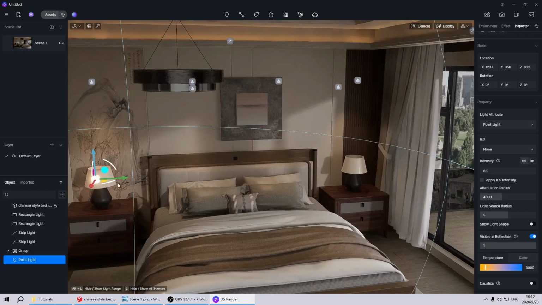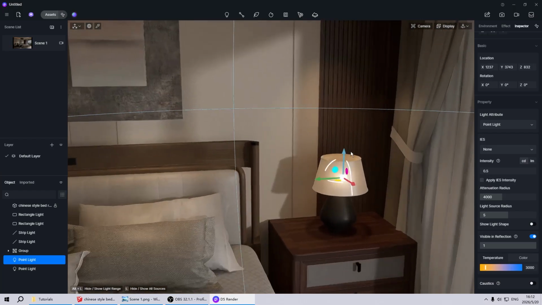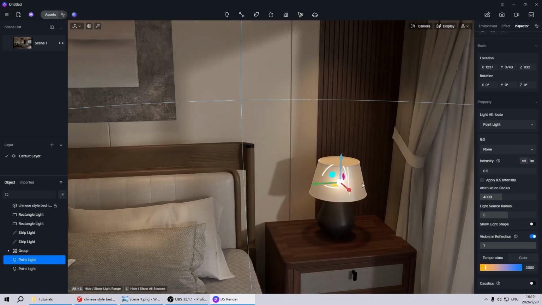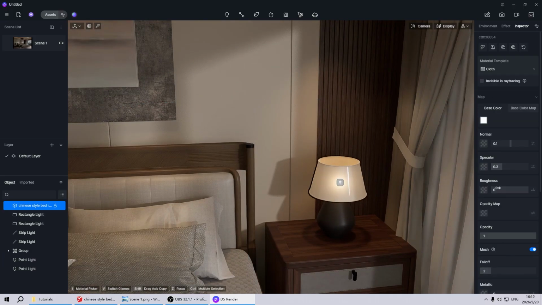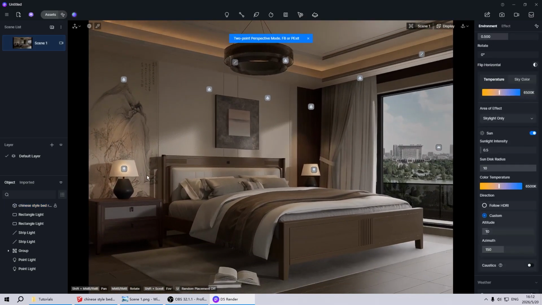Okay, we can copy this light to the other side of the lamp. Select this lamp and change its roughness to 1. And we can go back to the view. Let's adjust the light's position.